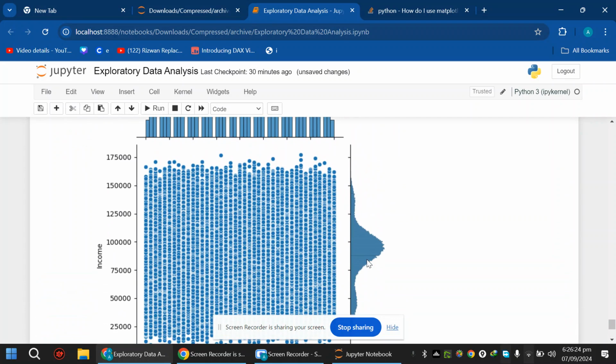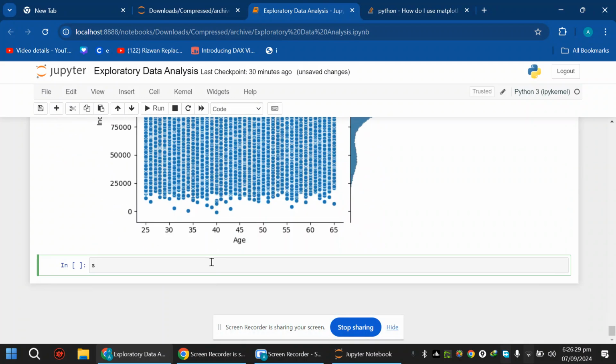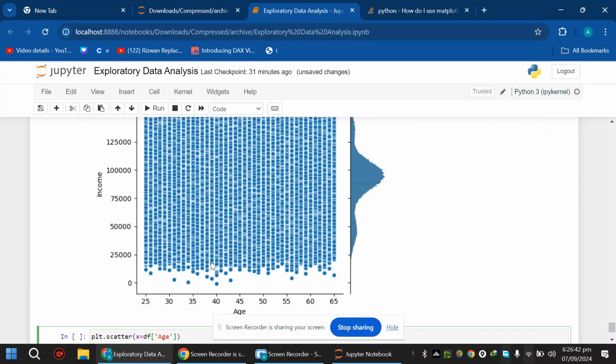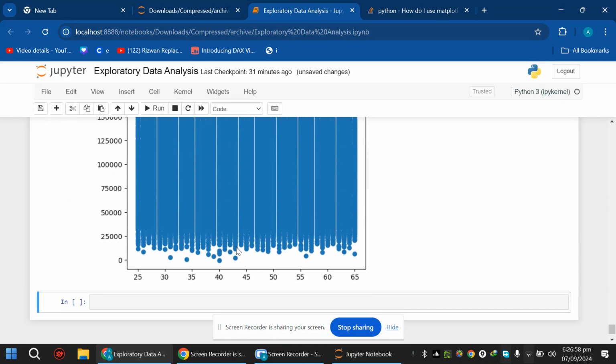It will actually combine the income with the age. Just to make it more readable, we can go with the scatter plot here. plt dot scatter, and at x-axis I want to use the age, and at y-axis I want to use the income here. Okay, I made some sort of mistake. That's why it gave me an error. So you can see it's a scatter plot.